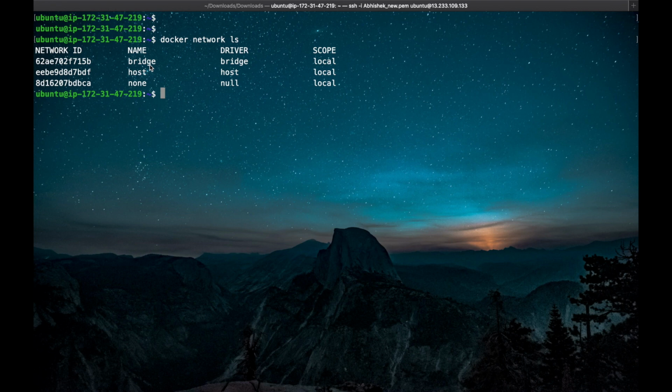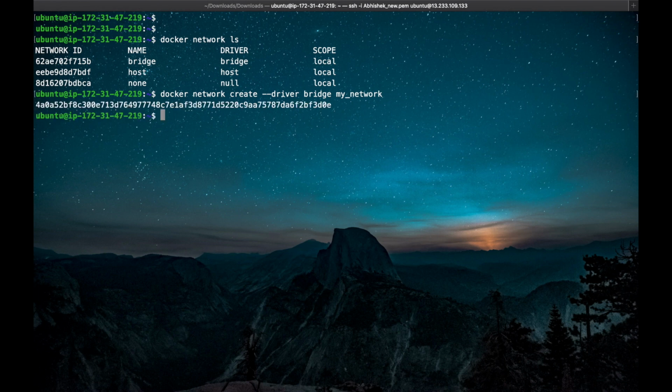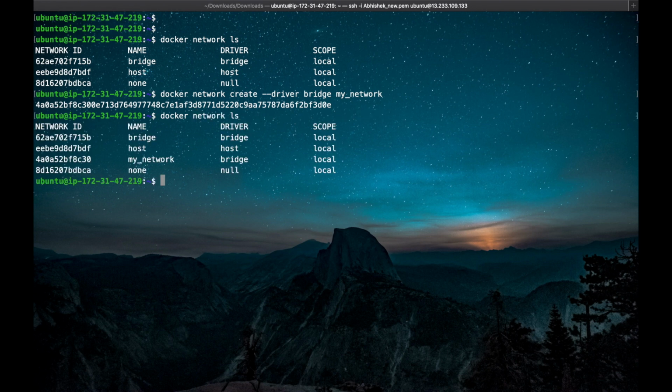If you want to create your own network, the command is docker network create, and we have to provide a driver. We are using the bridge driver, and then the network name. Once we execute this command, our custom network will be created. To see the custom network, we execute the previous command again. We can see here that my network is created and the driver is bridge.